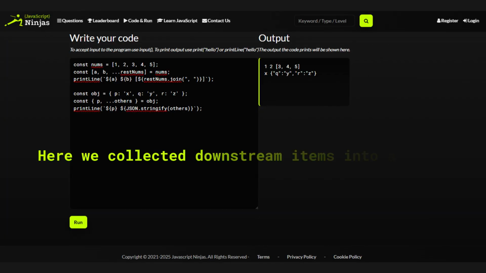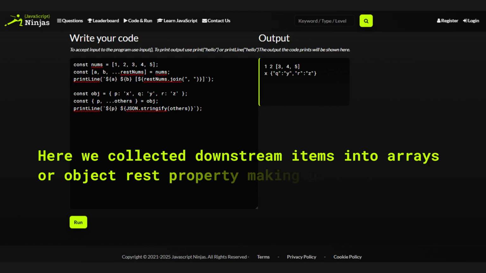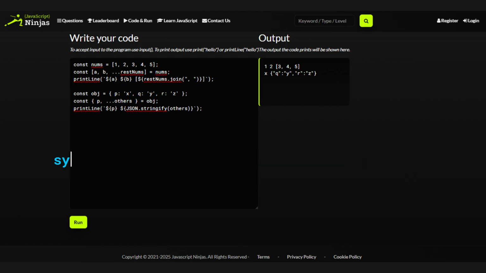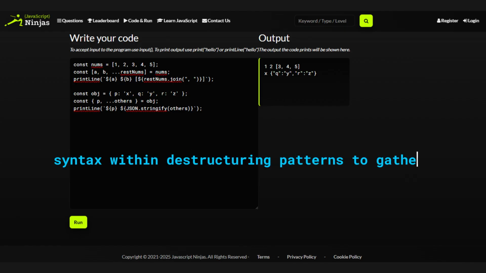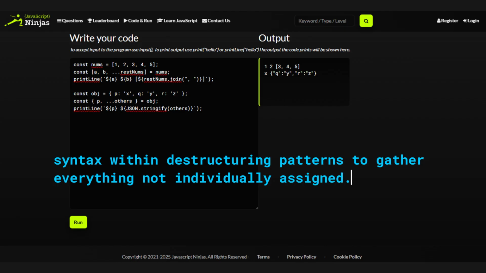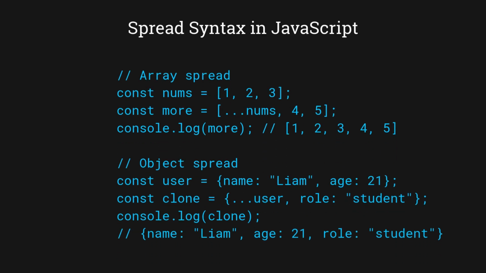Here we collected the remaining items into arrays or an object REST property, making use of the REST syntax within destructuring patterns to gather everything not individually assigned. Next we'll explore the spread syntax. It expands arrays and objects into individual pieces, perfect for cloning or building new structures.